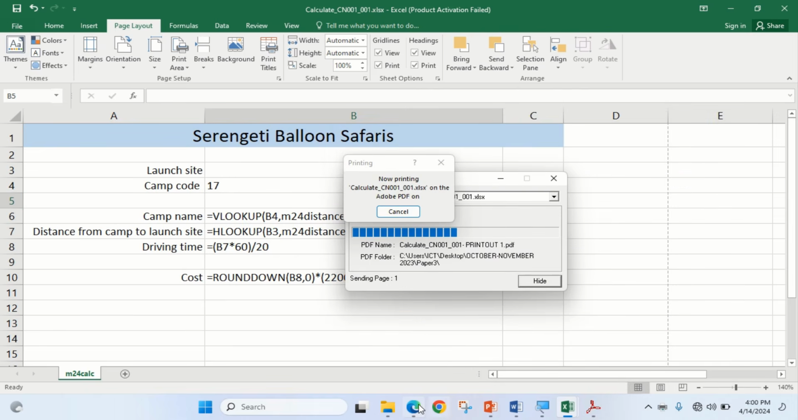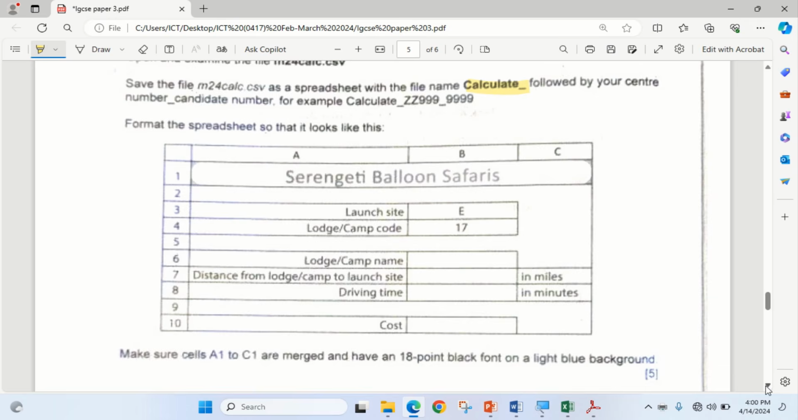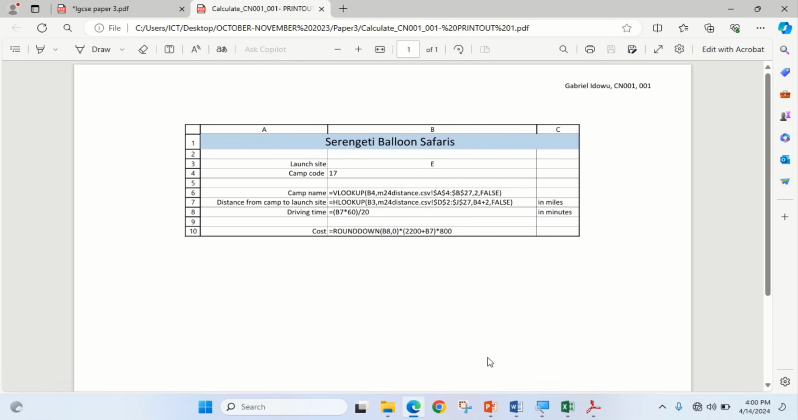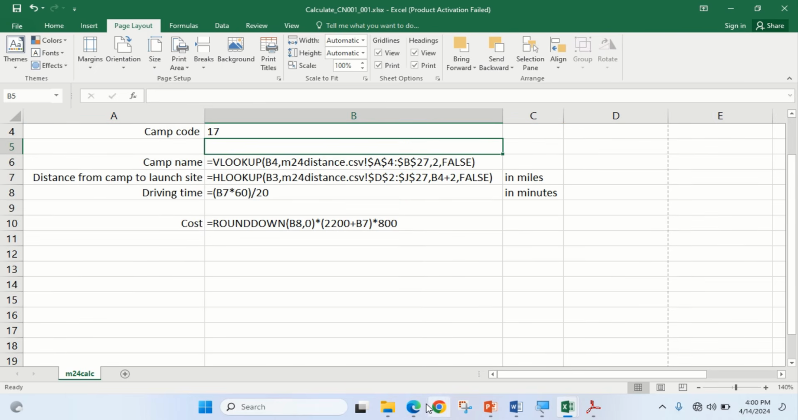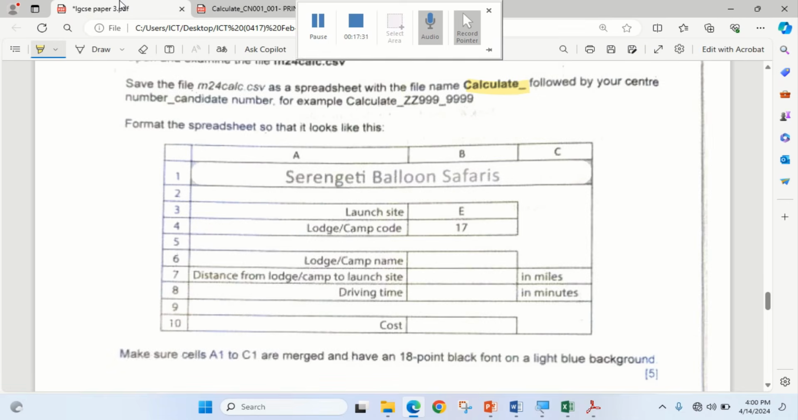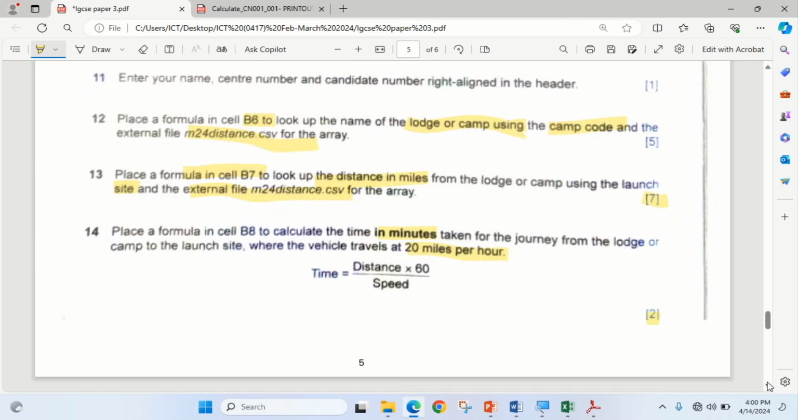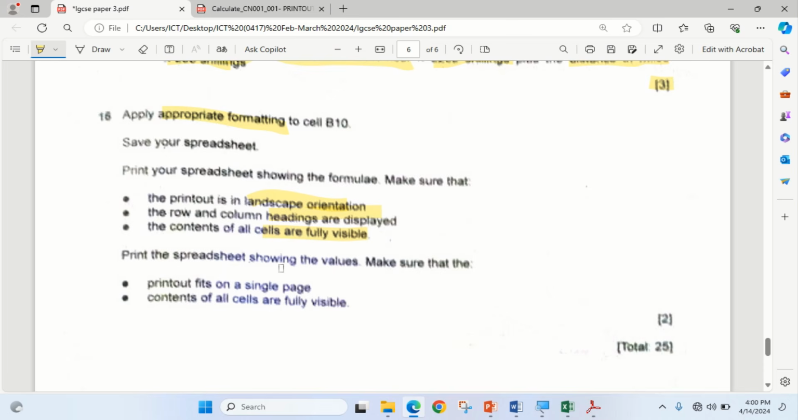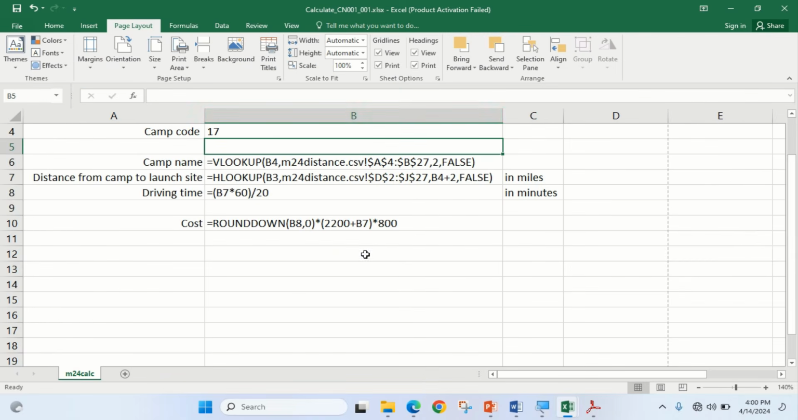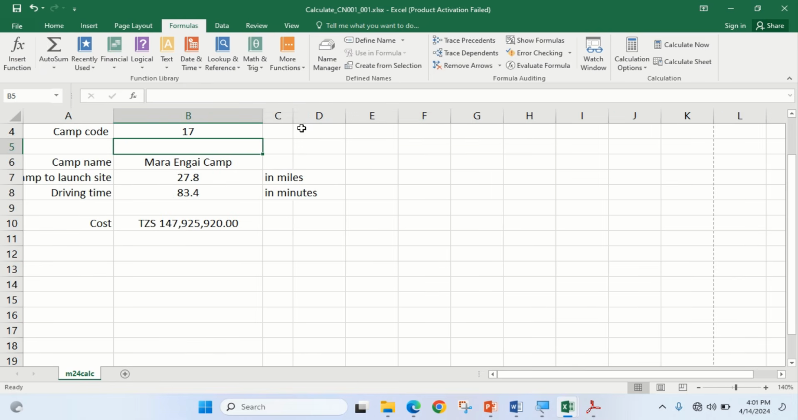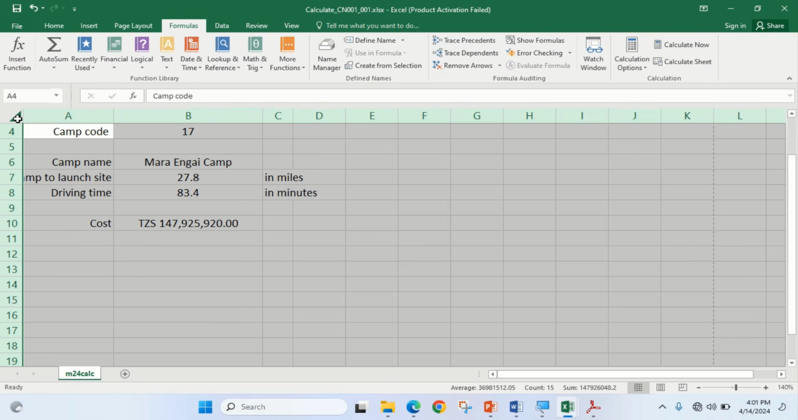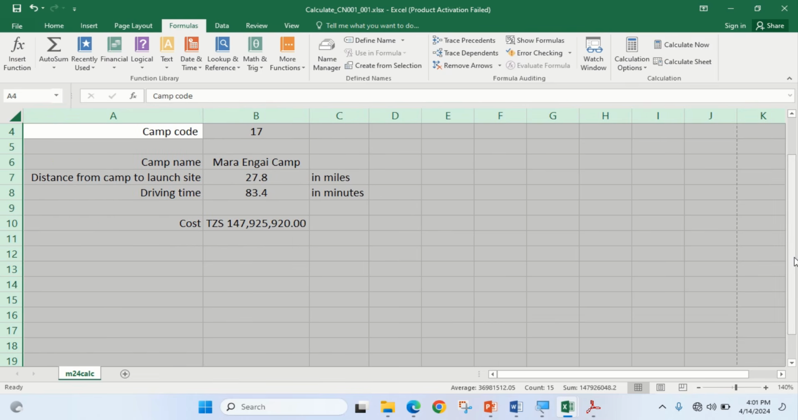Okay, then the next thing, let's see. The next thing is, oh, this is the printout. You can see that. So the next thing is, let me go to the question. The next thing is that's print the spreadsheet showing the values. Make sure that the printout fits on a single page. Content of all cells are fully visible. Okay, single page. All right, just print the values. I'll come to formula. I click on show formula, then I double tap, select all, so that nothing shall be hidden. Okay, good.